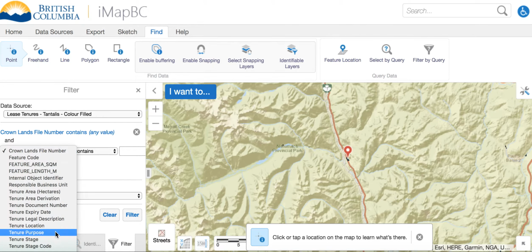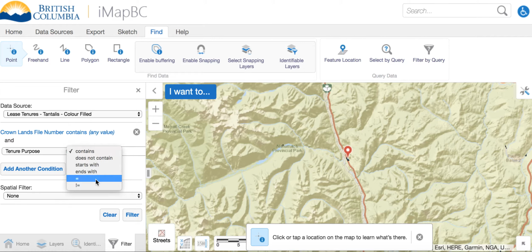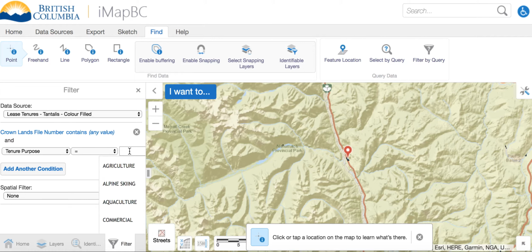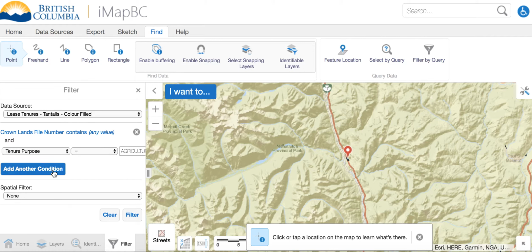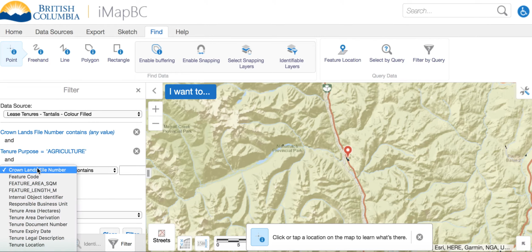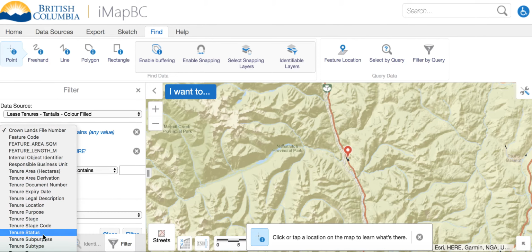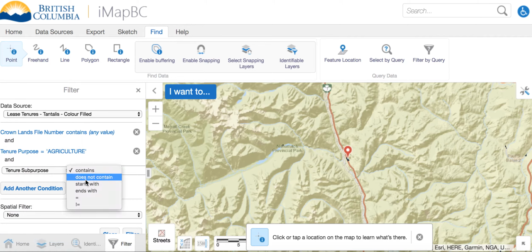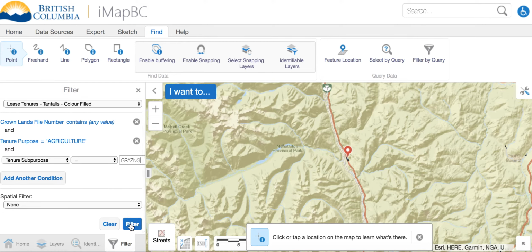And we're going to add tenure purpose equals agriculture. And if we add another condition, we want tenure sub-purpose equals. And on this computer, I need to start typing it in before it comes up, probably because there's so many. And we're going to have grazing. And what I'm going to do is filter.